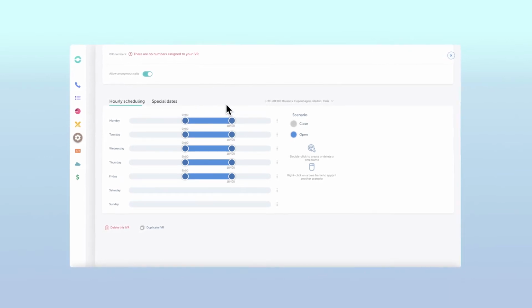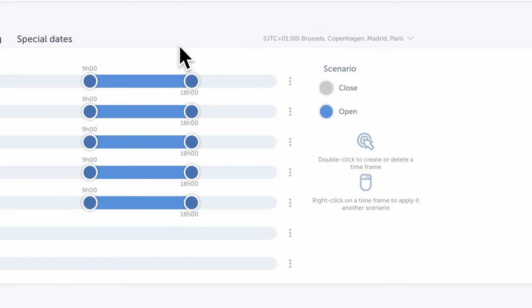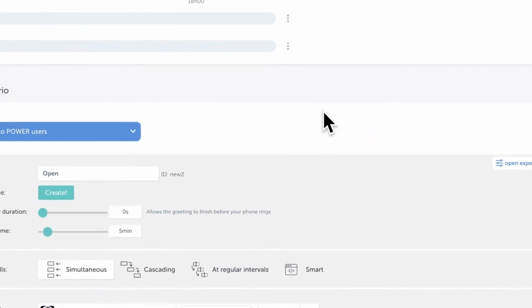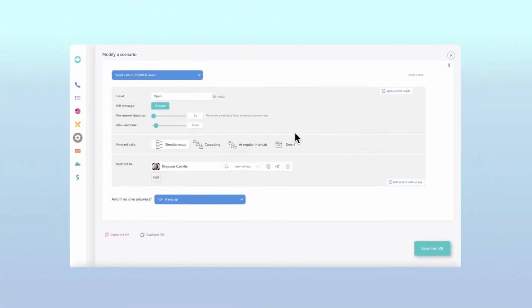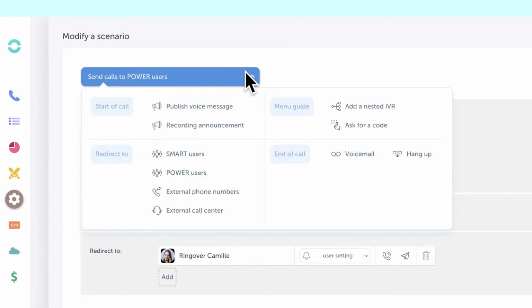To customize what happens when a client calls during opening or closing hours, we'll click either Close or Open in the Scenario section. Modifying the Open section allows you to create a nested IVR, so let's click Open. By default, your IVR will forward calls to your smart or power users in the order that you specify. But what if you want to present your callers with a vocal menu to direct them more efficiently? To do so, click the blue bar just under Modify a Scenario and select Add a nested IVR.